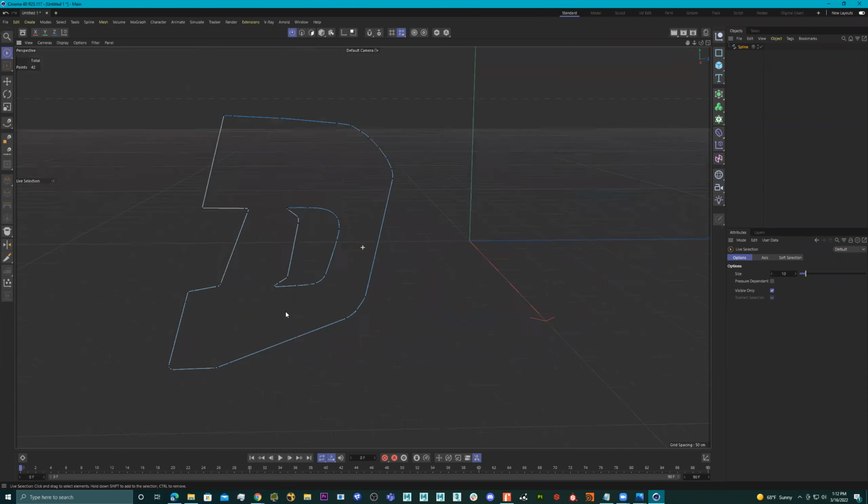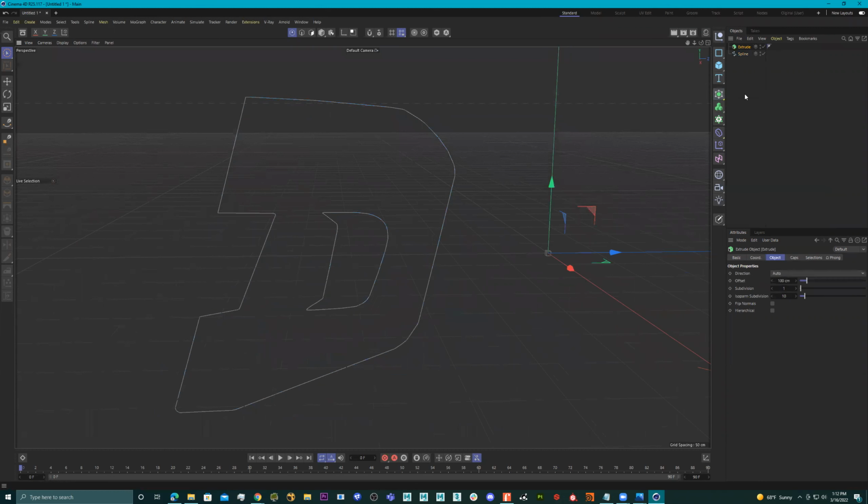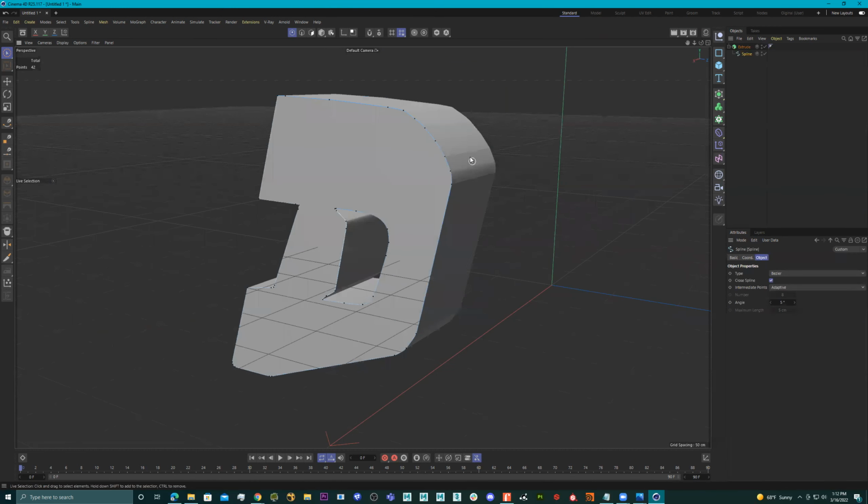All right. Now, if we're going to extrude this letter, all we do is we go right here to subdivision. I mean, not subdivision. Yeah, actually, yeah, click right here, go to extrude, and then we just drag our spline inside of the extrude. And there we go. All right.